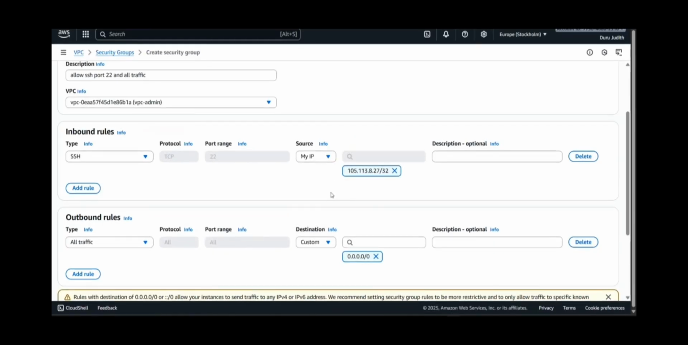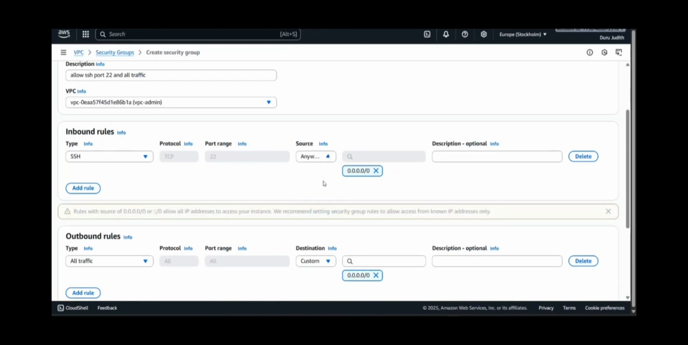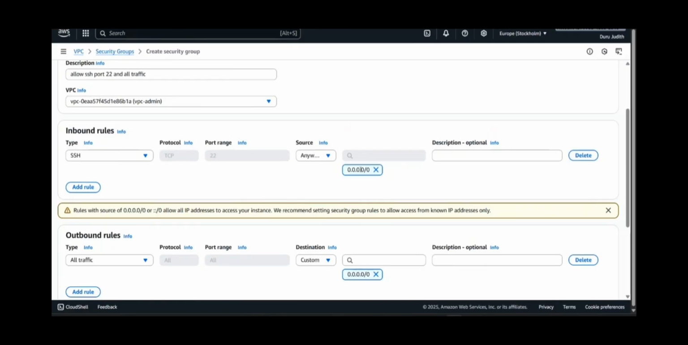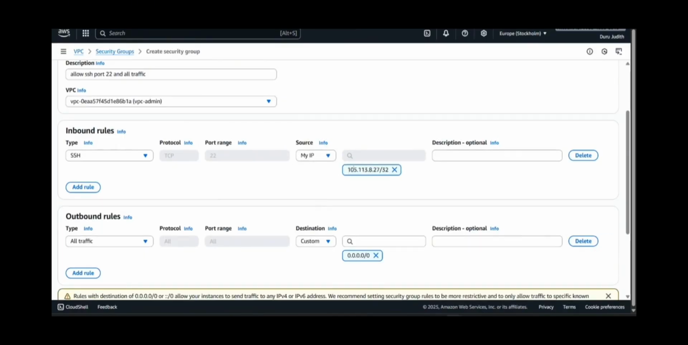I only allow my own IP address so that I'm the only person who can log in, which is a very good security practice. If I left it open to everyone, let's say I click on the drop down here, select IPv4 anywhere, hackers could try to invade. By locking it to just me, I block all strangers at the door. So I click on it again and select my IP address.